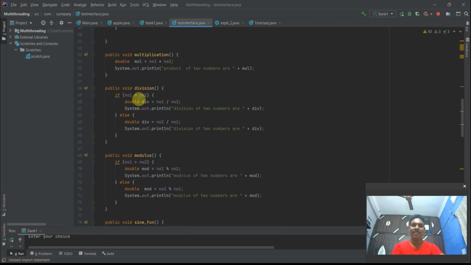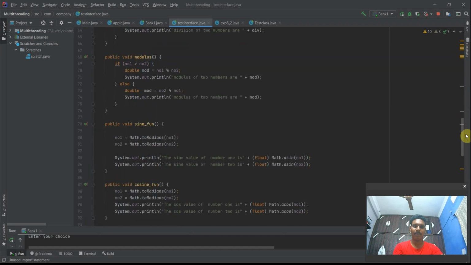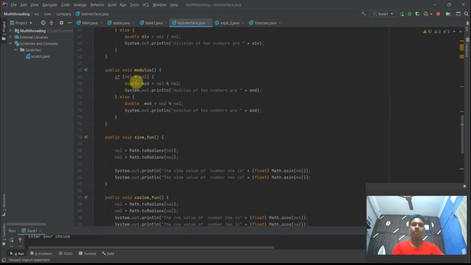System.out.println, this will print the value of division. Else if number 2 is greater than number 1, then number 2 is divided by number 1, and this will print the division value. And when we come to our modulo part, that will give us the remainder of a division. So if we divide 2 by 4, we'll get the remainder as 0. That's what we expect in modulo.